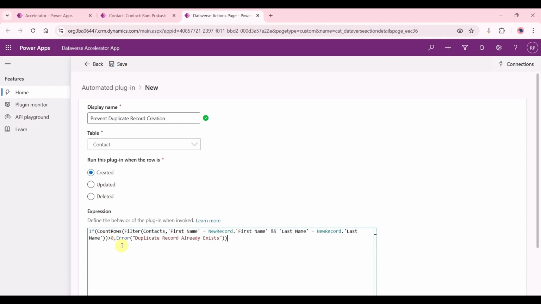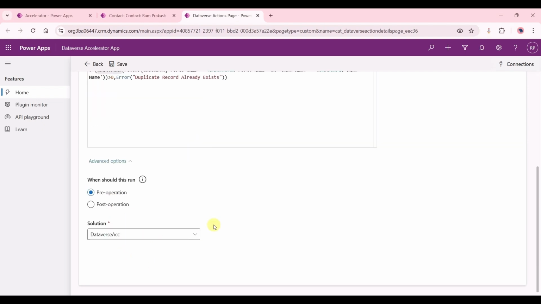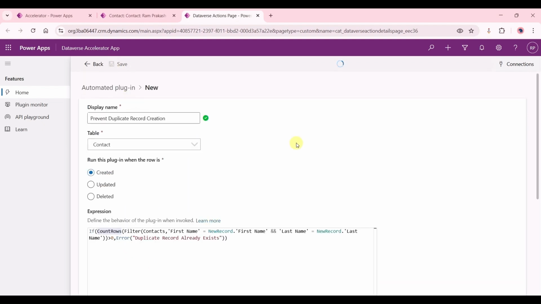Yeah, perfect. So what I have done, I'm just going to filter with this first name and last name, which I mean the record which we are going to create. If the count is greater than 0, I'm going to throw an alert here simply. And I'm just going to have a pre-operation with the same solution, and I'm going to save this one.